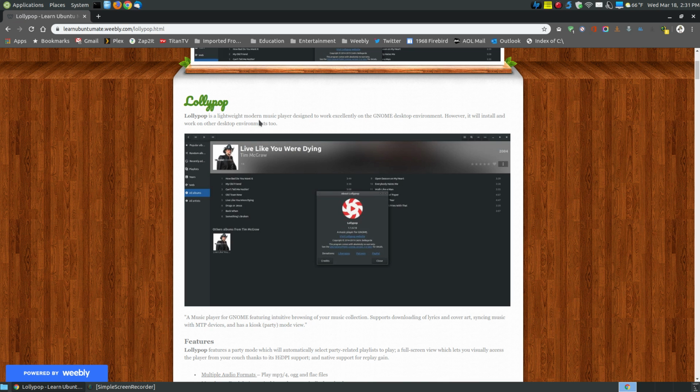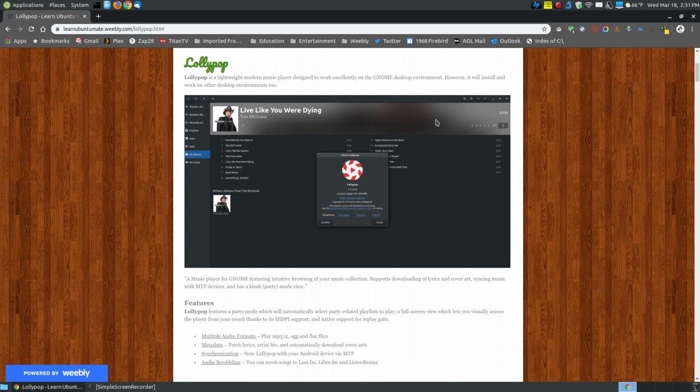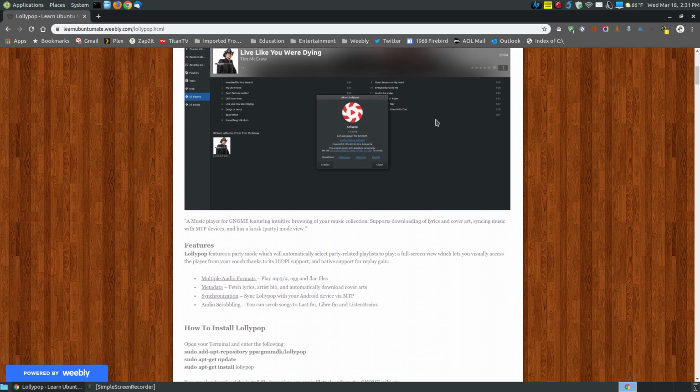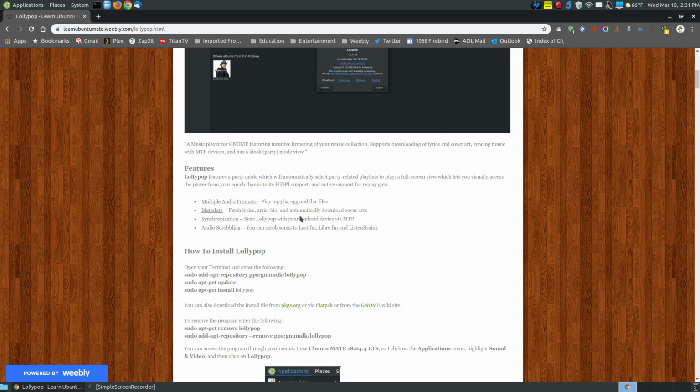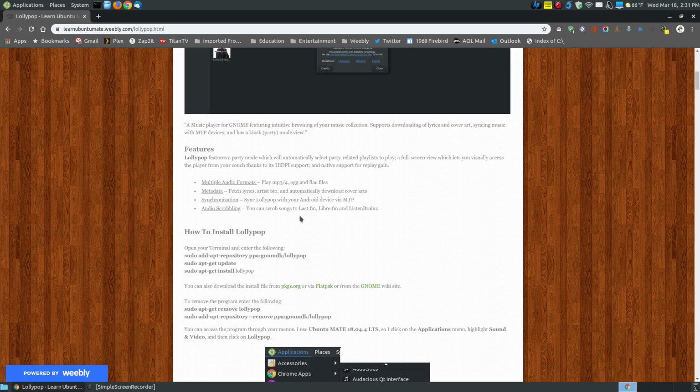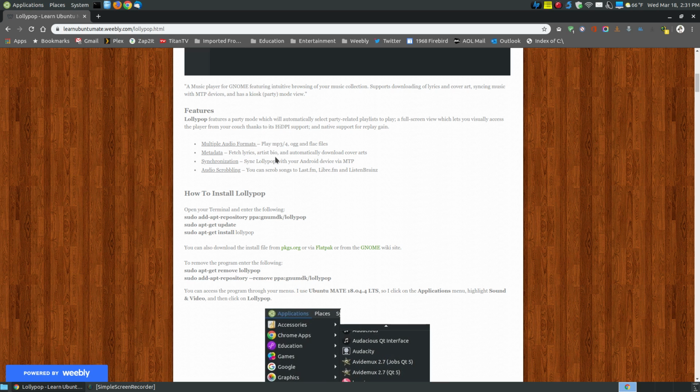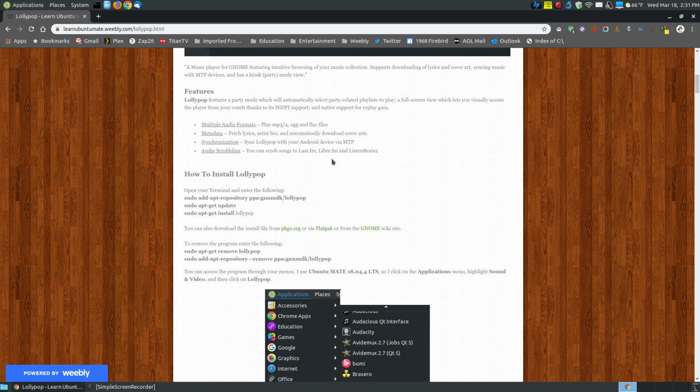Lollypop is a lightweight, modern looking music player designed to work excellently with a GNOME desktop environment. However, it will work with other types of environments as well. Some of the most popular features of Lollypop is it can play multiple formats such as MP3, MP4, OGG, FLAC files, and other types of popular formats. It can also go out and search and find information to put in the metadata of your individual music so that you can organize your albums.